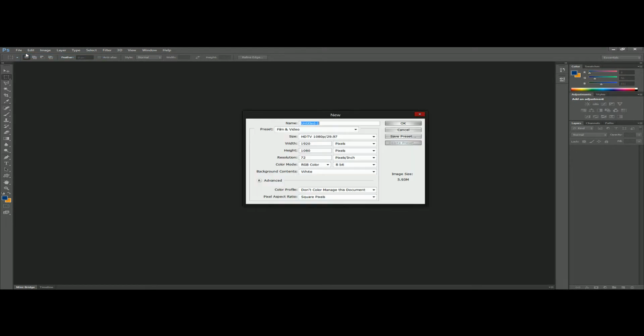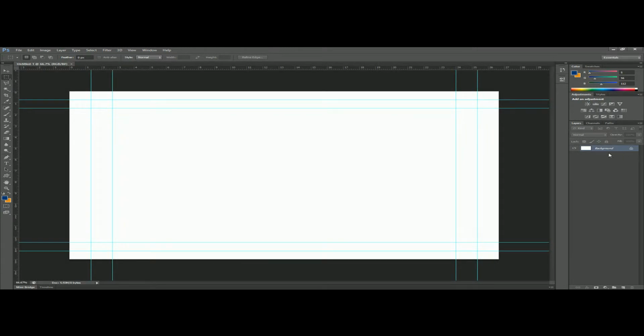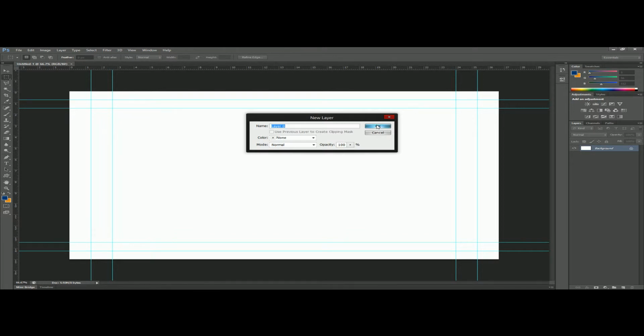So the first thing I'm going to do is to create a new project here. And you can select any presets that you want. So this here is the default background layer that we get. In order to get rid of it, we just double click it and we can click OK. And you can also select the color you want, the type of mode, and here's some effects.